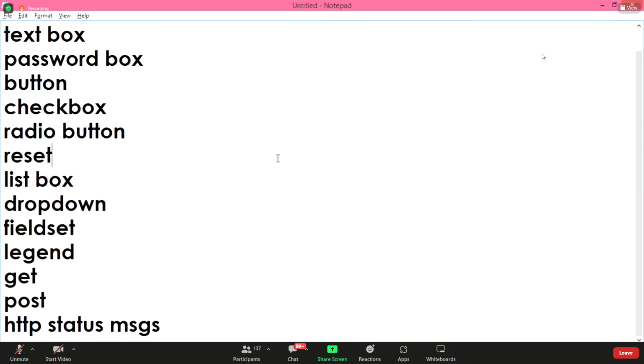List box versus drop down, already completed. Anybody, what is the difference between list box and drop down? List box, multiple selection possible. Drop down, single selection possible. Drop down, only one item visible. List box, minimum four items visible. Drop down, best example, select your country. List box, best example, select your hobbies. Right, very good.